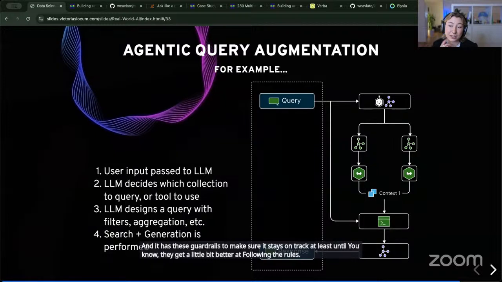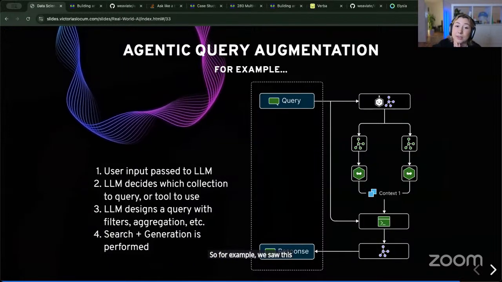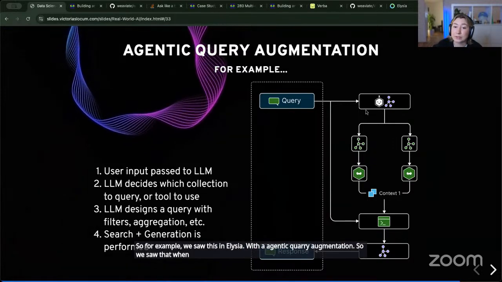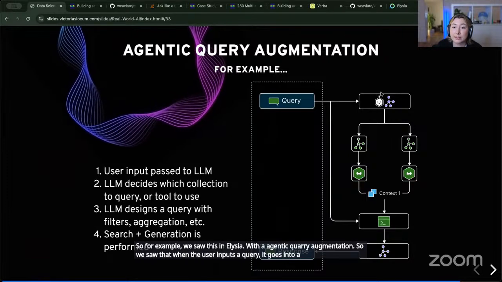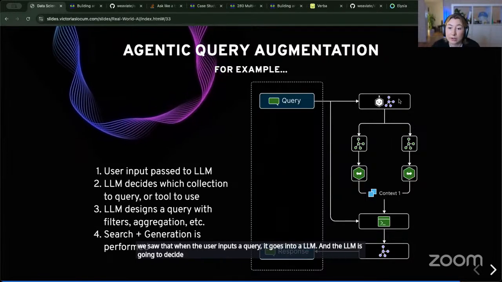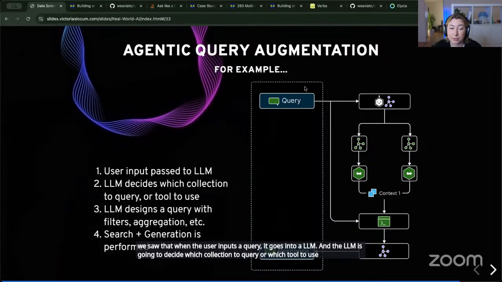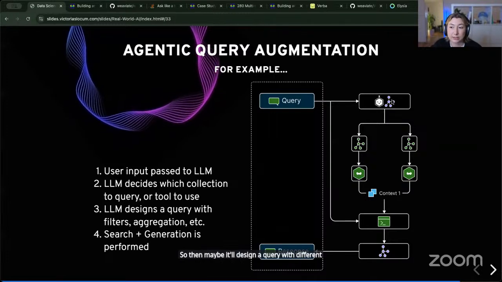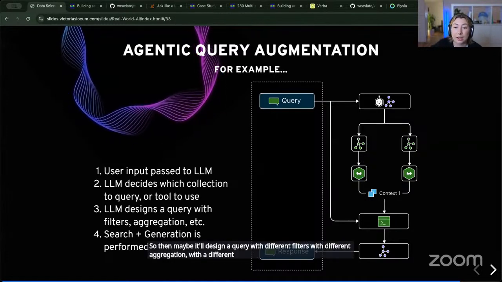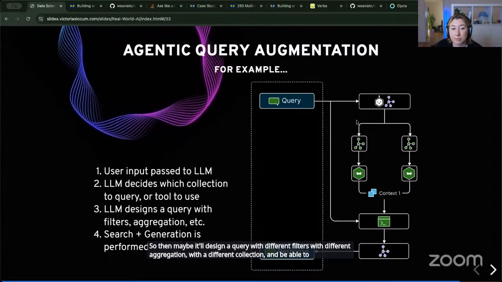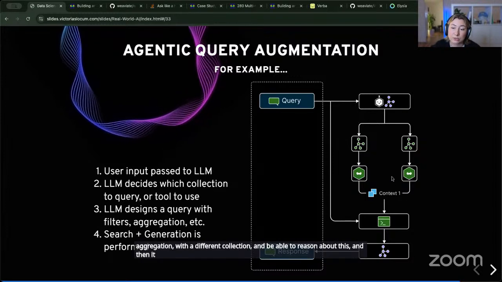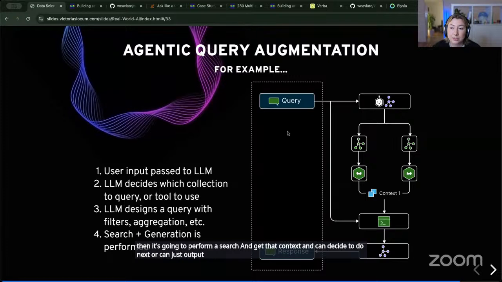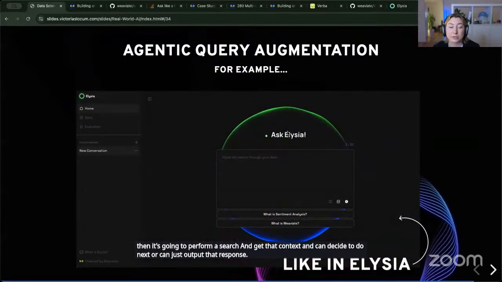So for example, we saw this in Elysia with agentic query augmentation. When the user inputs a query, it goes into an LLM, and the LLM decides which collection to query or which tool to use based on that user input. Then maybe it'll design a query with different filters, different aggregation, or a different collection, and be able to reason about this. Then it performs a search and gets that context, and can decide what to do next, or it can just output that response. So this is what we saw.